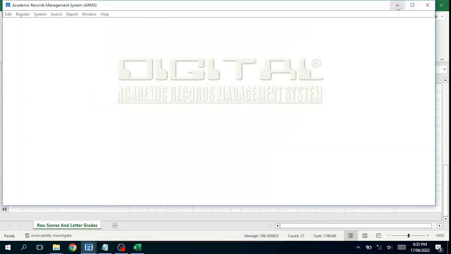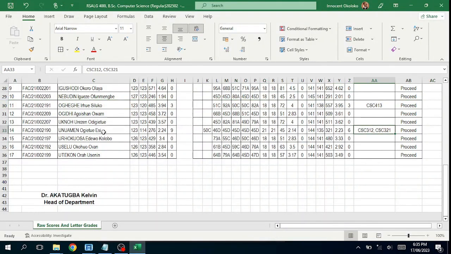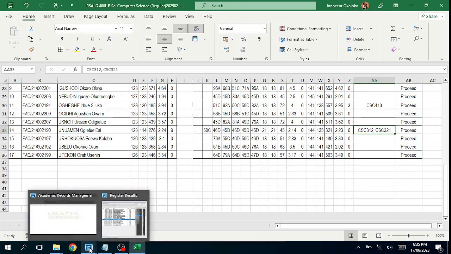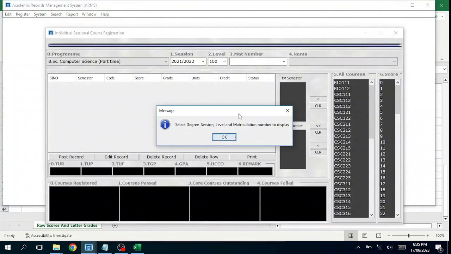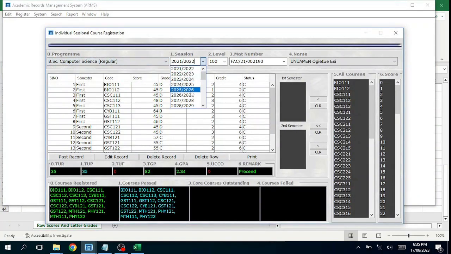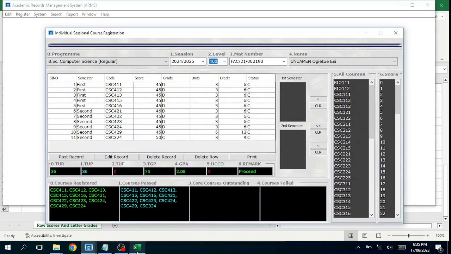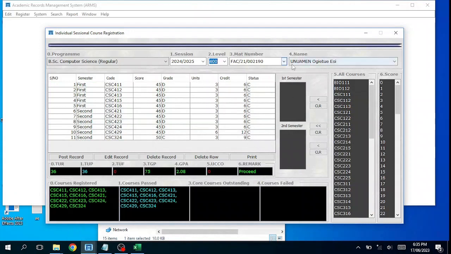So let's keep this window minimized while we look at the issue for Unuame, CSE 312 and CSE 321. We want to be sure whether we even registered these courses for the students. Probably made an error. So if we come to individual and we look at pick the courses, final year, 400 level, what we are looking at is this person, 2190 Unuame. Okay, that's even the first student, 2190 Unuame.